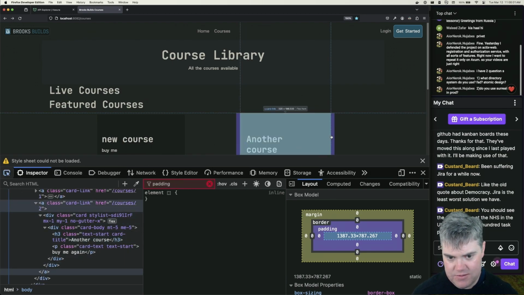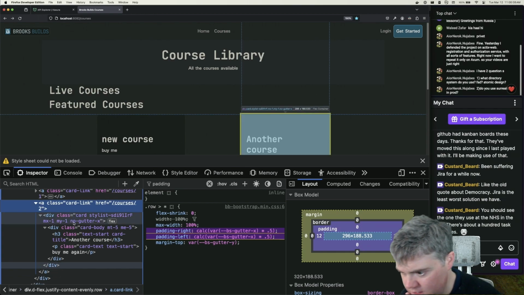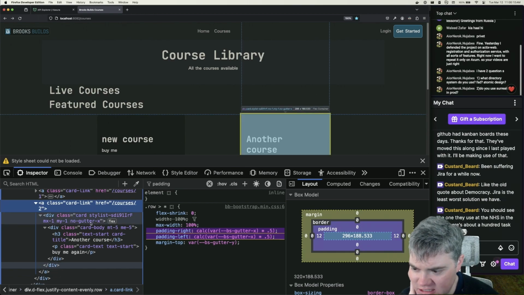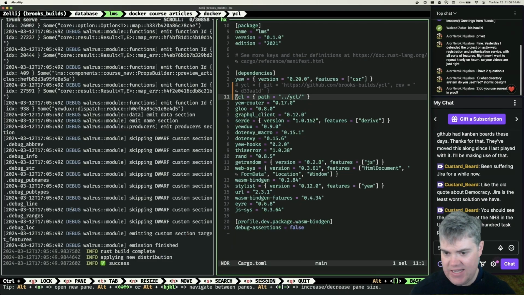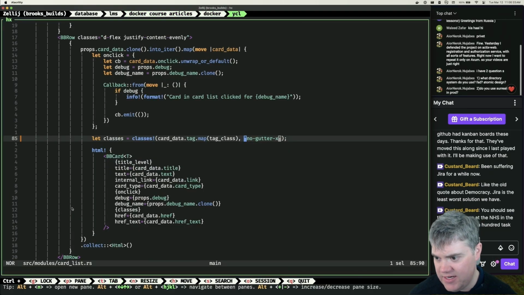What happened here? The A tag. Oh, the no gutter X got added to the div, not the A tag. That's the problem. It's too low. So obviously that's not going to work when the A tag is above it. Nope, I still need to be in here.